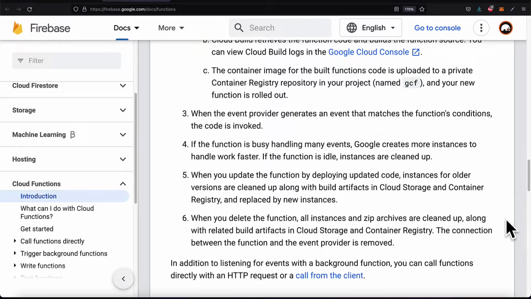So when a user wants to turn on a toaster, well, that is the event that will trigger the function, turn on toaster. The function will only be called when its event or its conditions are met. If the function is busy with many events, Google creates more instances to handle the work faster. If you have few events, then the instances are cleaned up.